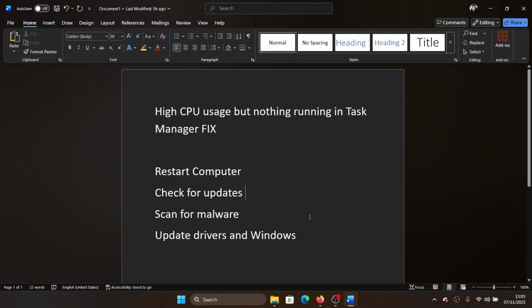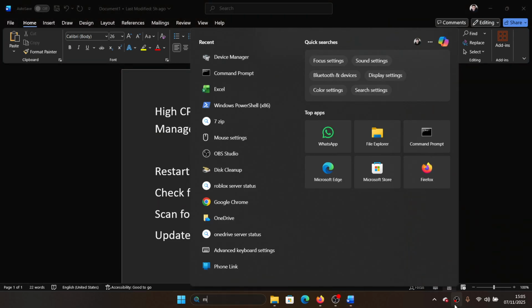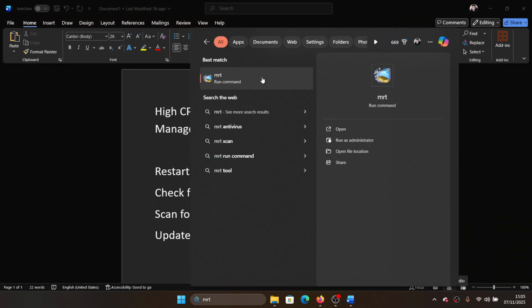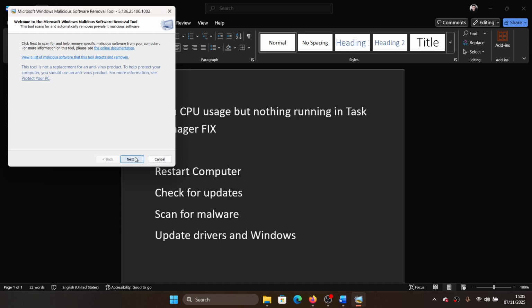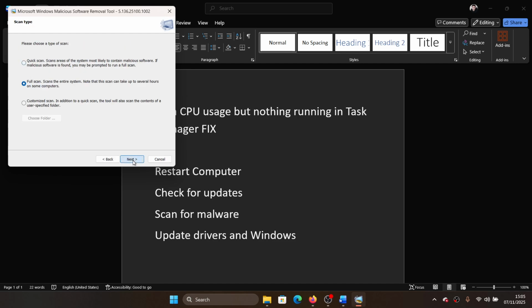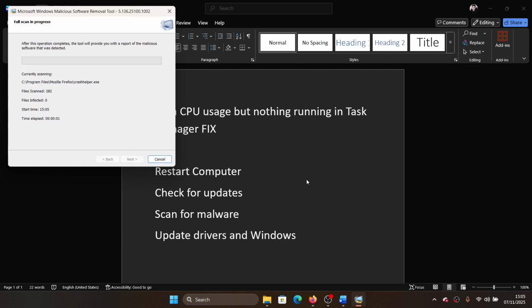The next solution is to run a malware scan. So search for MRT in the Windows search bar and then go to the malware removal tool. It needs a few seconds to load this tool, it's a little slow. Click on next, choose full scan, click on next, and let it run through.